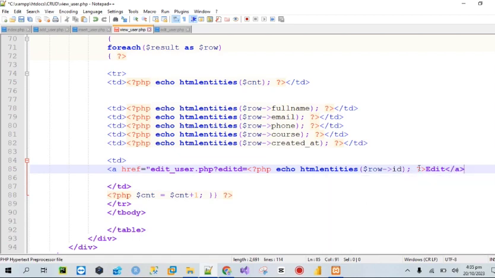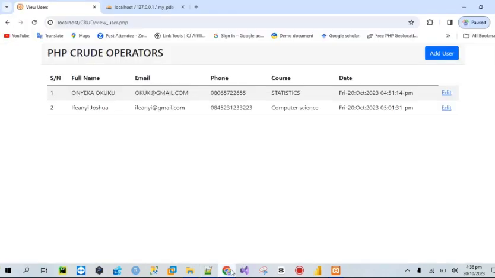Don't forget here at the end to put something like this. I'm going to come here and close it in total. So we have successfully created this. If I come back to our page now and refresh it, you see we are now having something called edit.